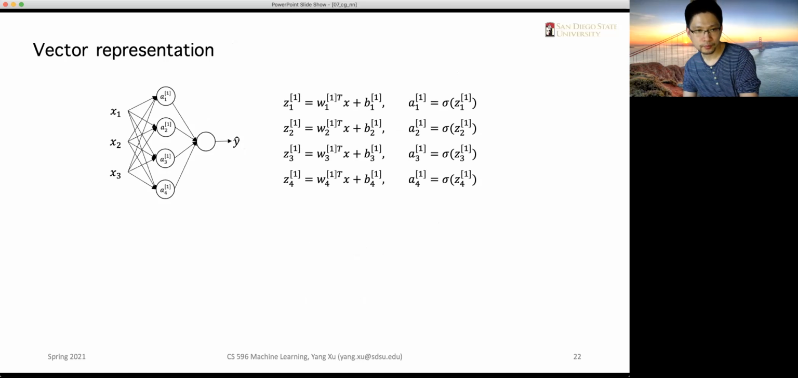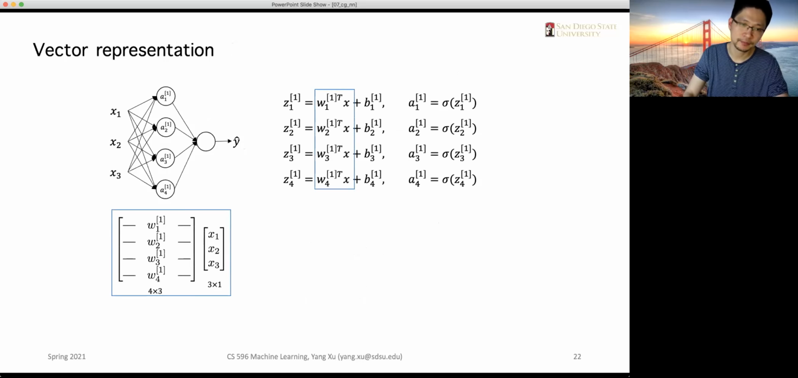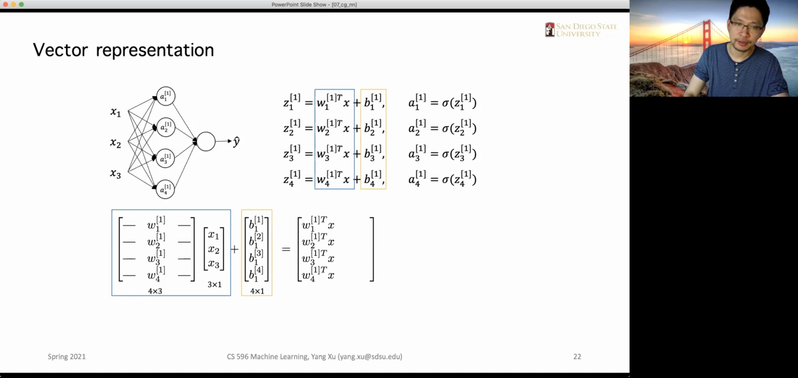So basically, we should represent the lowercase w's as the uppercase W. And also all the x inputs as a column vector here. All the b's will also be laid out as a column vector here, which is the result of applying to a matrix the result of a matrix multiplication.